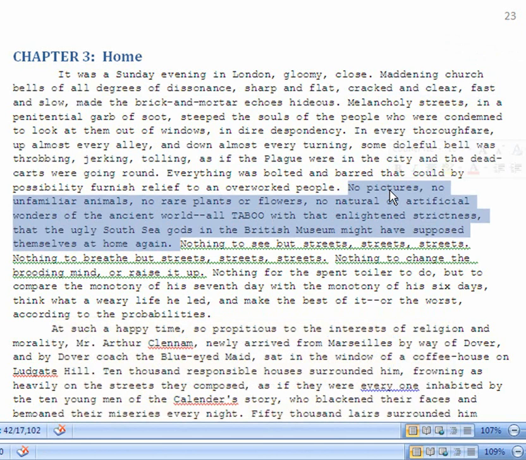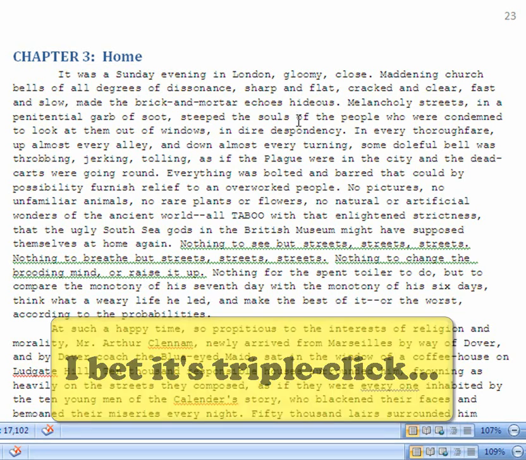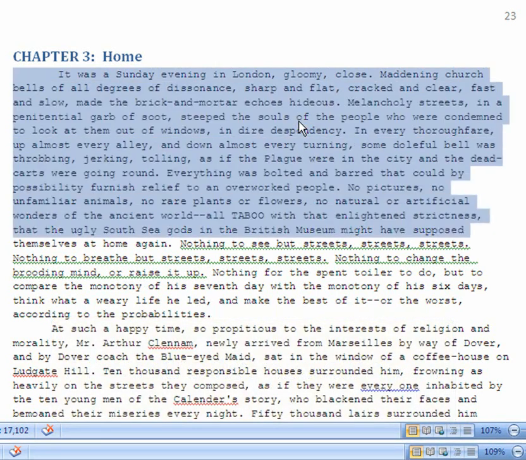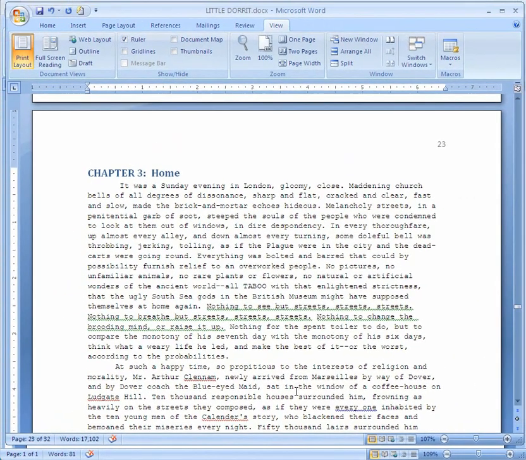The next one was to highlight an entire paragraph, and here's what you do. Just triple click. 1, 2, 3. Ready? 1, 2, 3. Hey, it highlighted the entire paragraph. Let's go down here. Ready? 1, 2, 3. It highlights the entire paragraph. Triple click will highlight the entire paragraph.